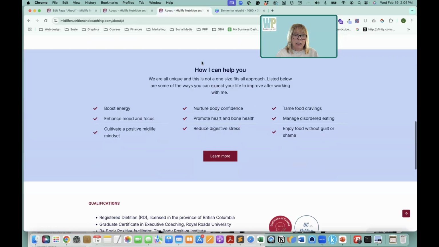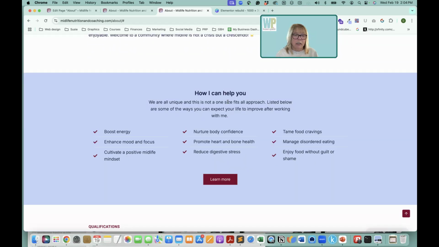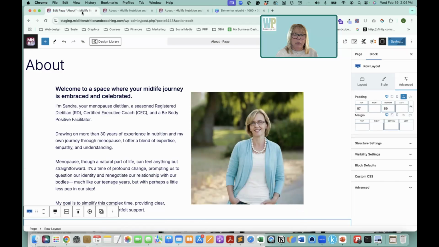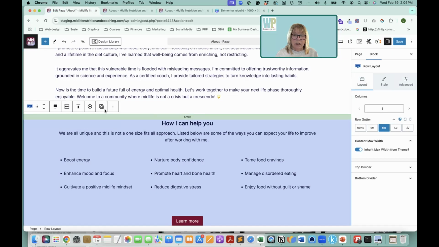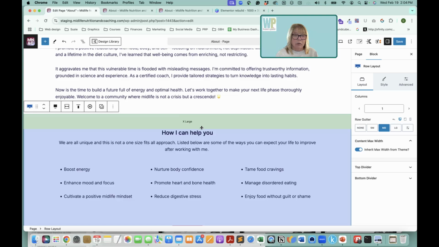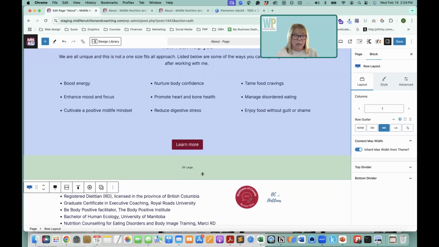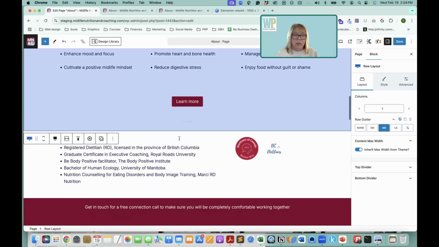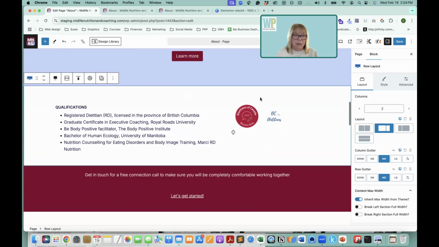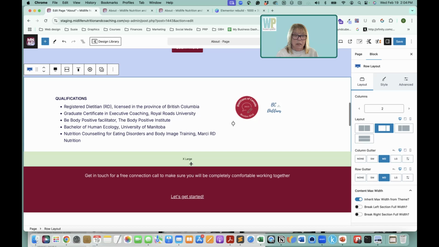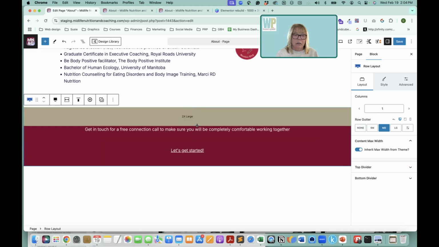Same thing with the how can I help you? And she's got a lot of white space in here. And yeah, we can go in and add that in. How can I help you? Area, it's the same. And again, if we're on the row layout, the outer row layout, we can just drag that. All right, and I'm gonna do the same down here. Drag.